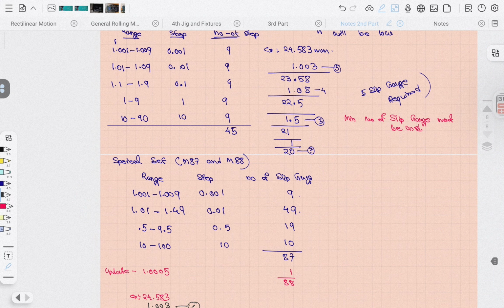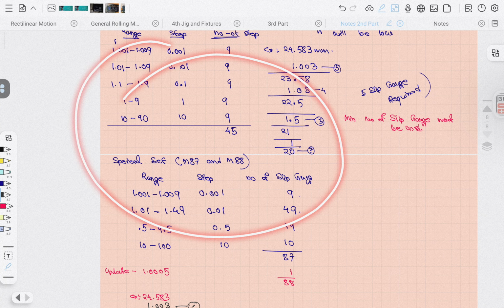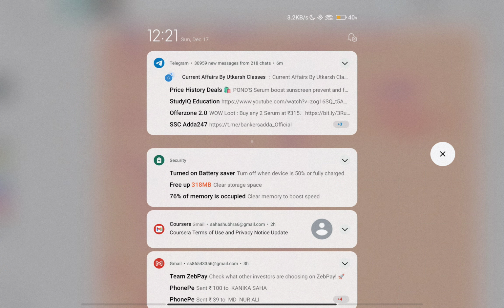Now coaches, this you have to remember, this you have to remember. Okay, from here the tolerance topic has ended. I hope you have understood these things.